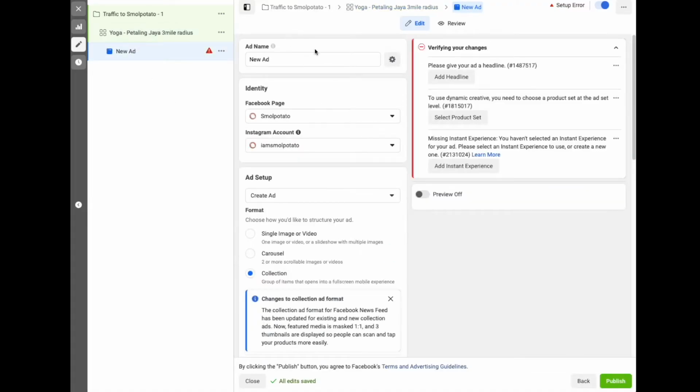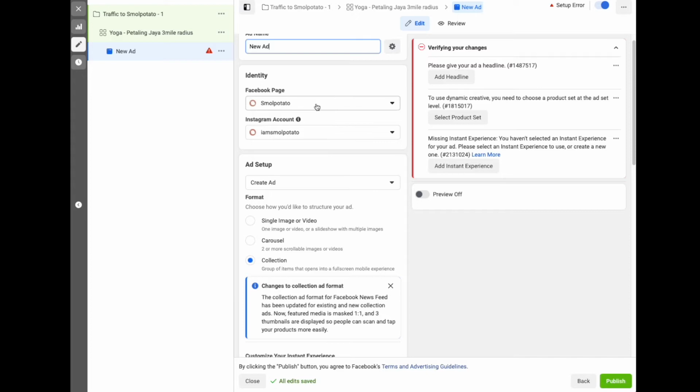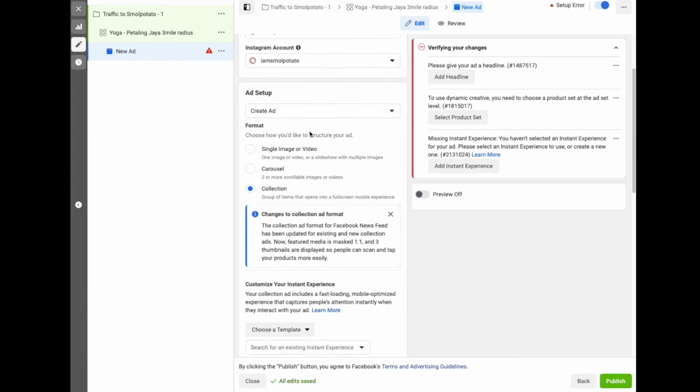Just like creating the new ad set, I'll wait until later to name this ad because how I name it will depend on the theme of the ad, what I write, and what pictures I put on it. In this identity section, select the FB page and IG account that belongs to your business. And now for the most interesting part.